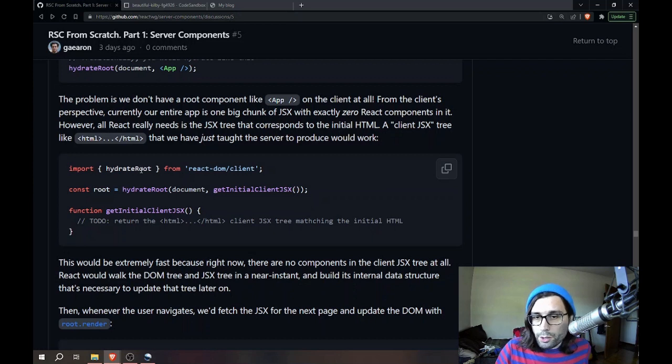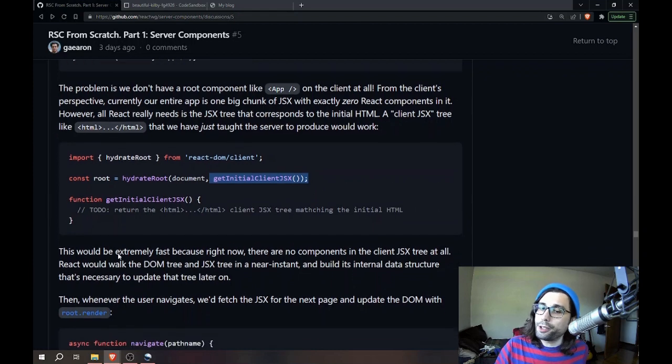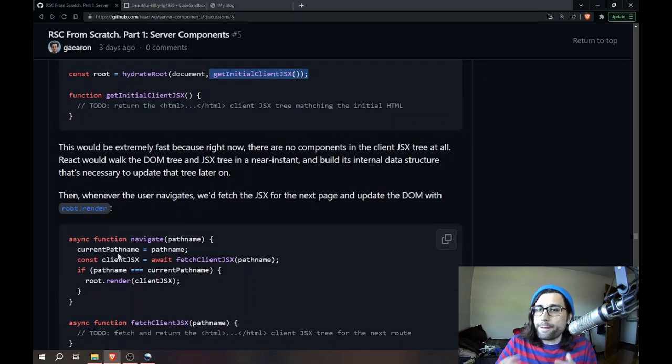So we import hydrateRoot, and then we get the initial client JSX. So how are we going to do that? This would be extremely fast because right now there are no components in the client JSX tree at all. React would walk the DOM tree and JSX tree in a near instant and build its internal data structure that's necessary to update that tree later on.